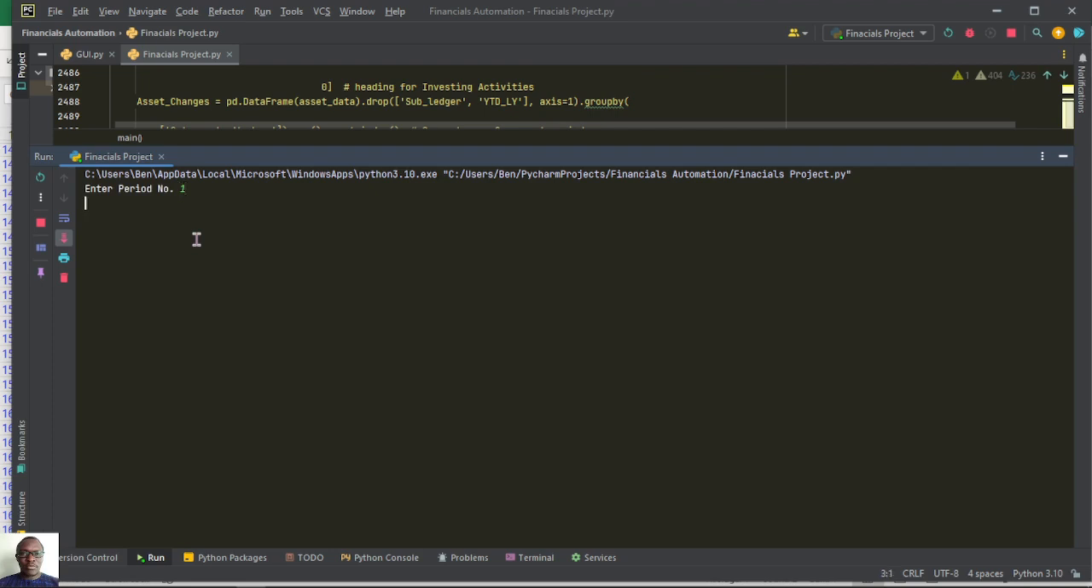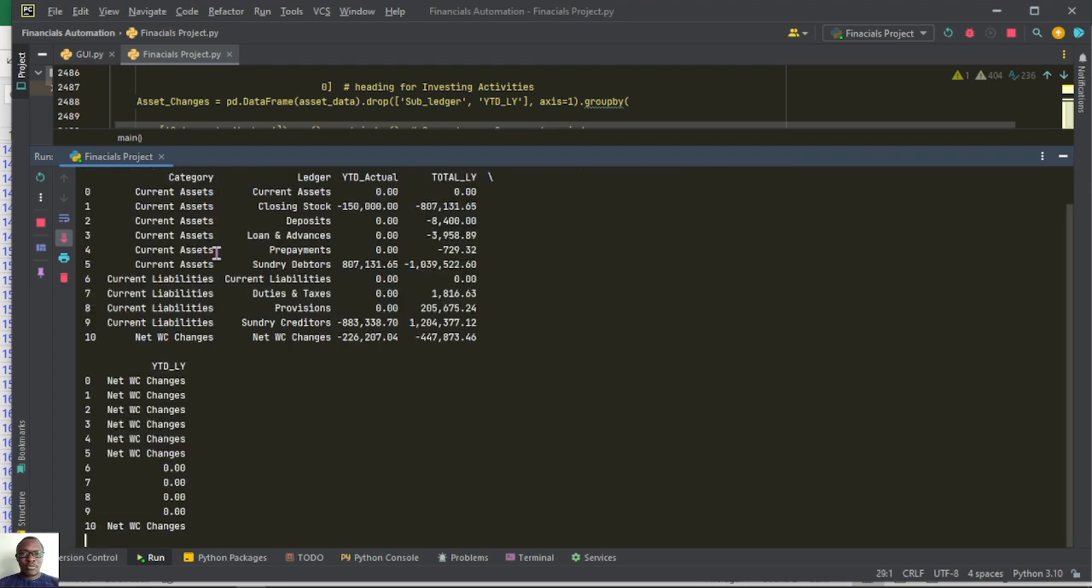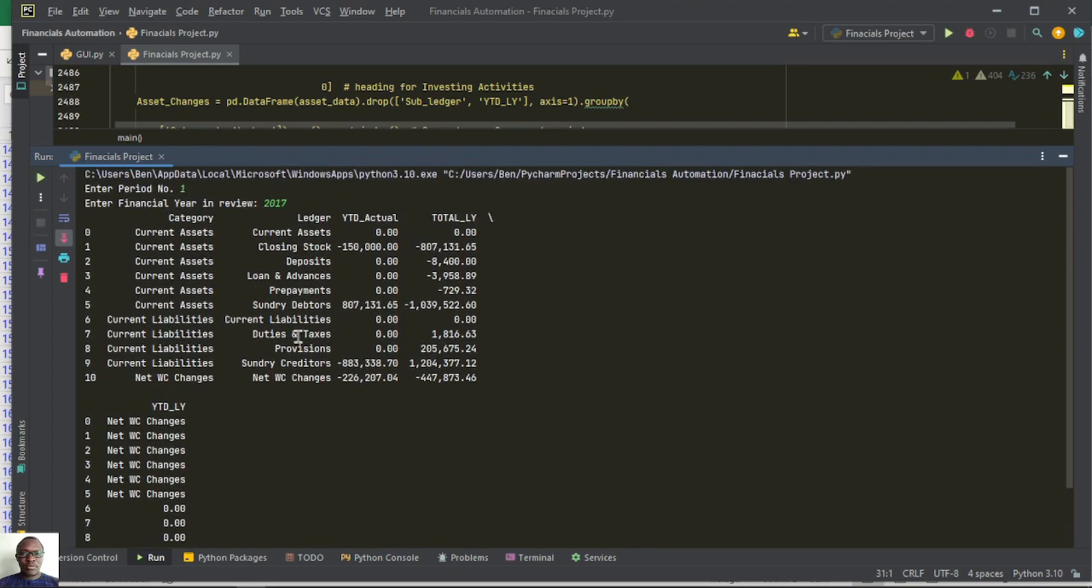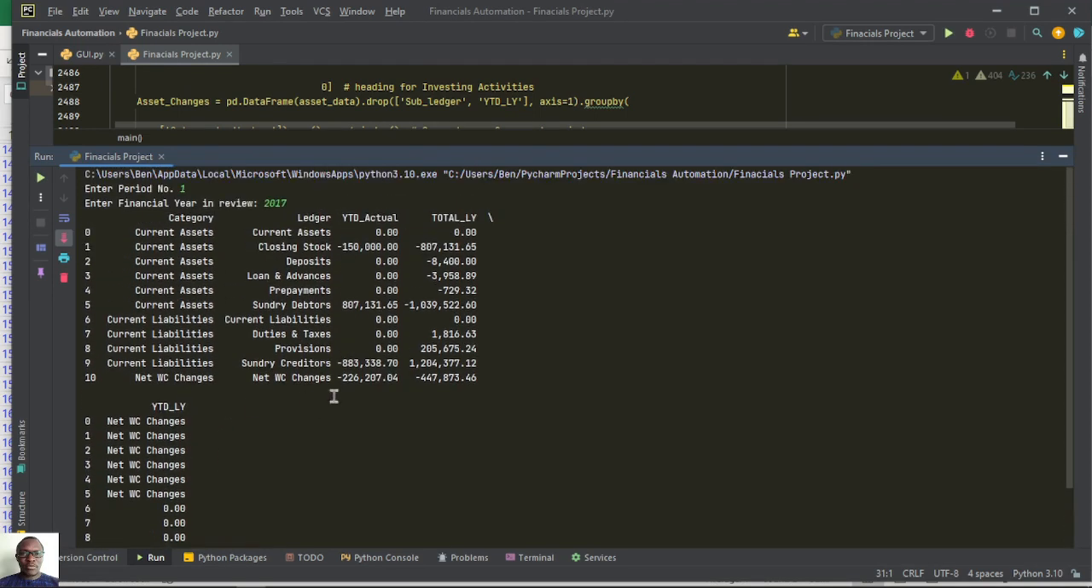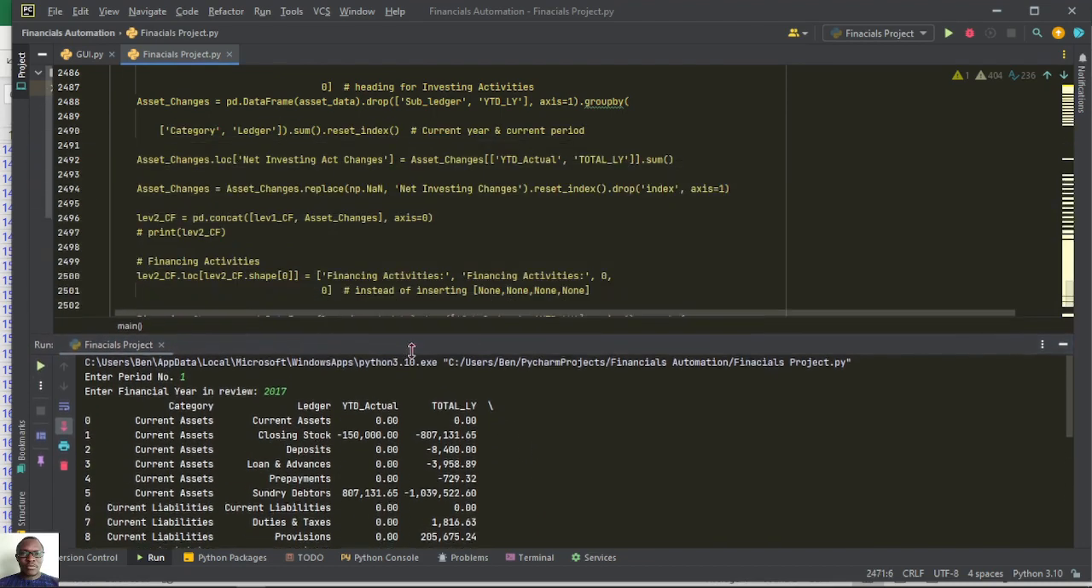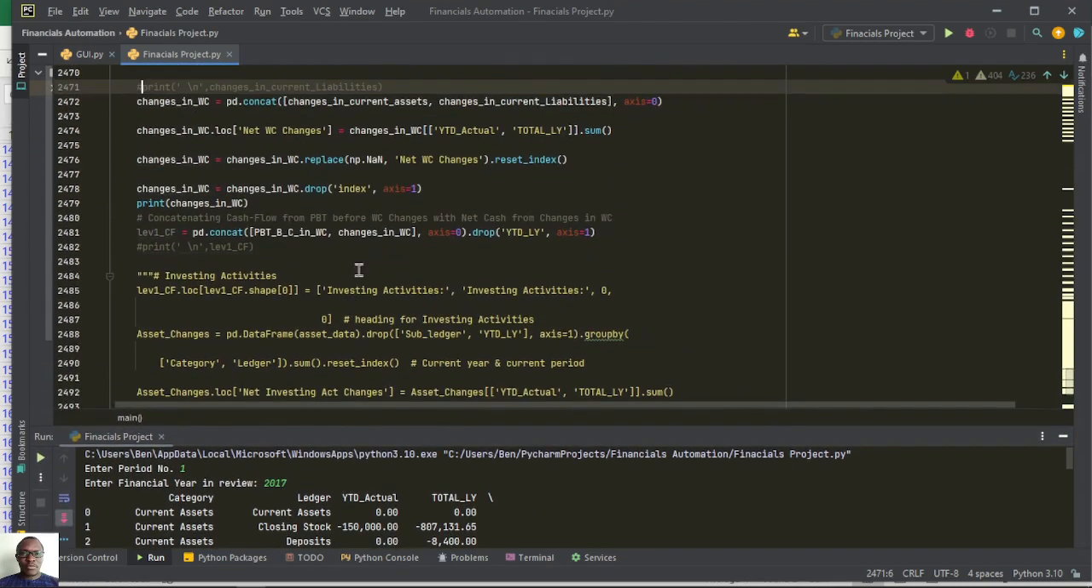So the period is 1, then the financial year review is 2017. So this is what we have as changes in working capital. So we need to drop our YTD last year. This is a column that is unnecessary. So let me bring this one down.